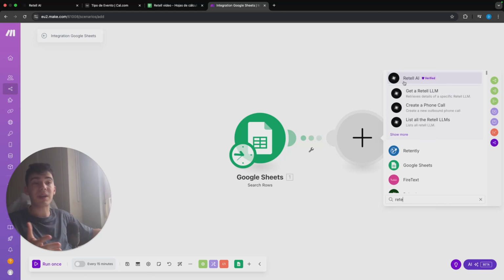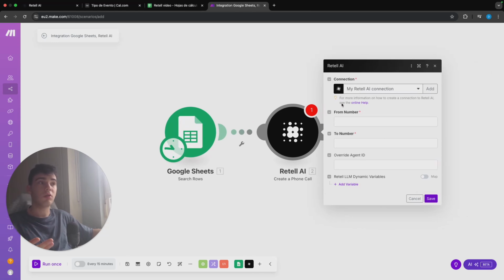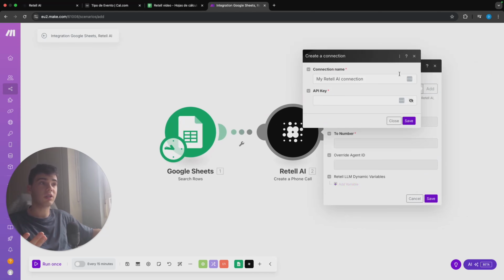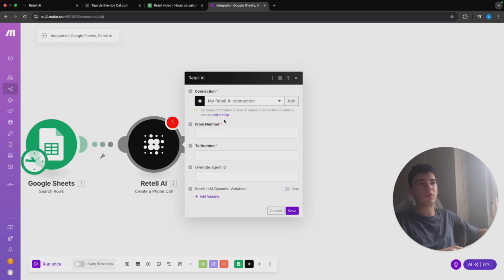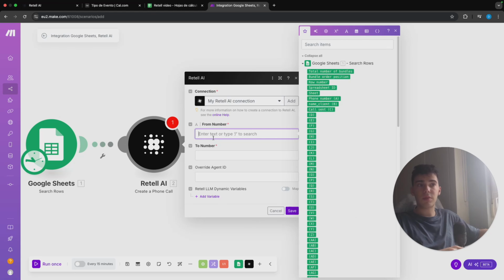We just have to go into the Retell AI module and go into create a phone call. That's all. You have to create your Retell AI connection by just adding your API key, which you will find once you go outside. In this part, as you can see, API keys, you go there and get yours. What we have to do now is put here from number. This is the number that you have configured inside your Retell AI account. It's easy, just copy that one.